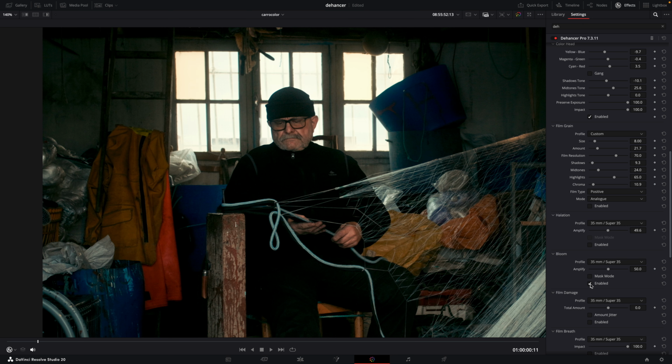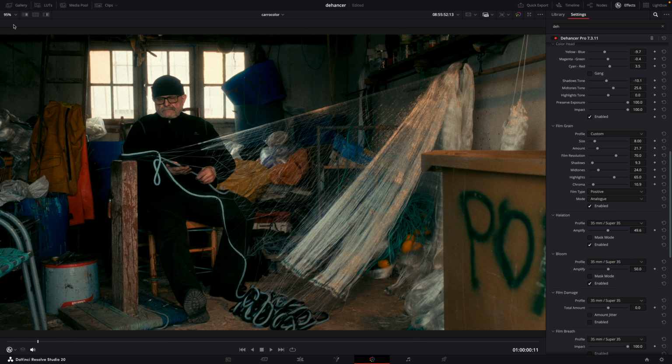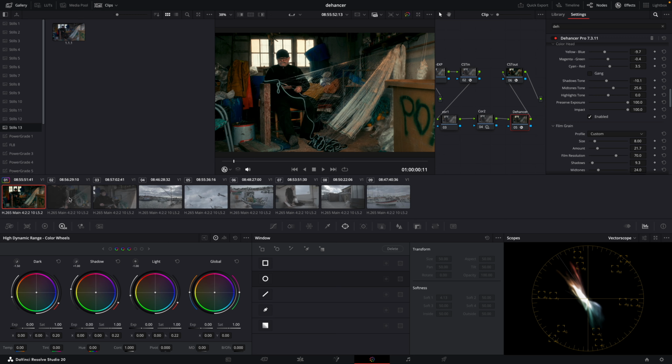Actually, I would keep it. Let's bring back halation and film grain. To exit full screen mode, press Shift F. By the same principle, I'm going to color grade the other footage, and the result you have seen at the beginning of this video.